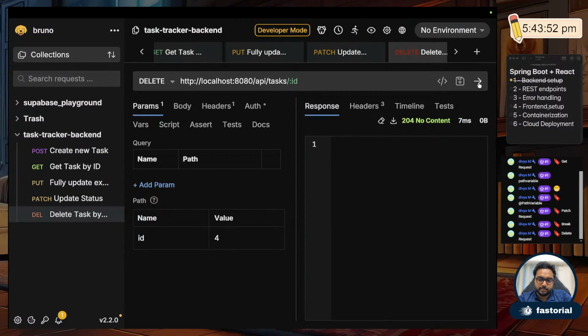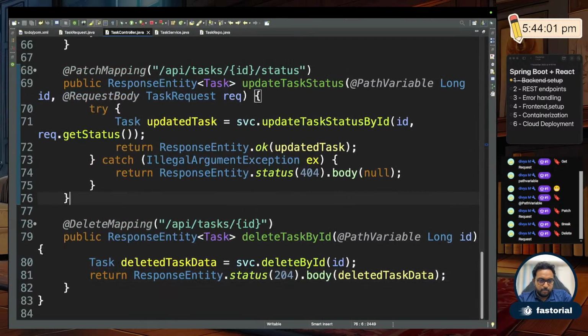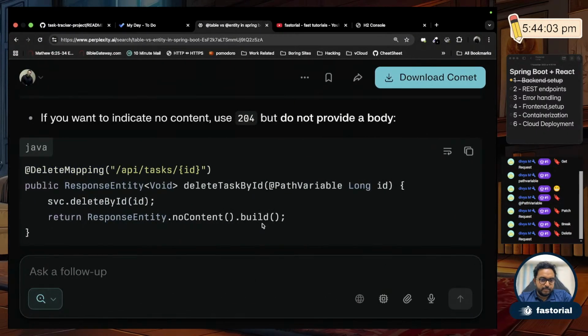So I'm actually clicking this execute button. However many times I try to click, it will just return 204 over and over. Okay, it won't show any error. So with that, delete is done.